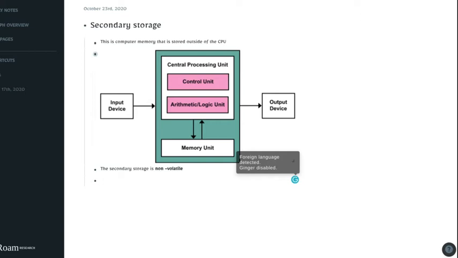Right. But if a secondary storage is non-volatile, that means that when you turn off the CPU, what happens to the memory that is stored on the secondary storage? It is not erased because it's non-volatile. Right? So that means that we still have our memory even after we shut it off.